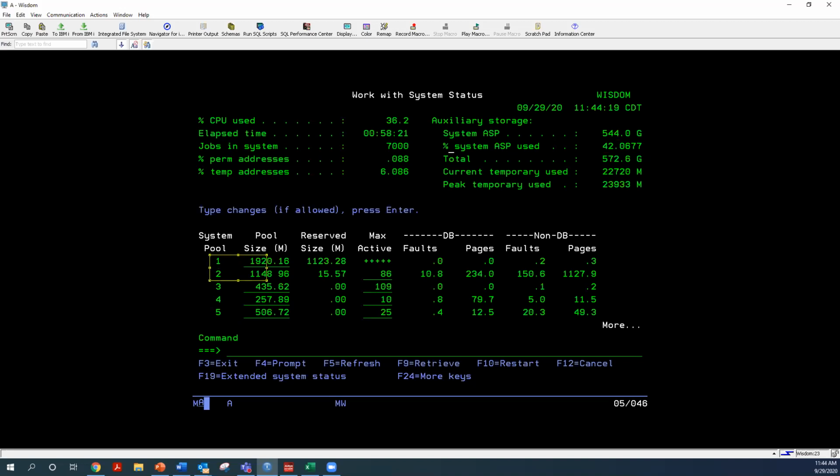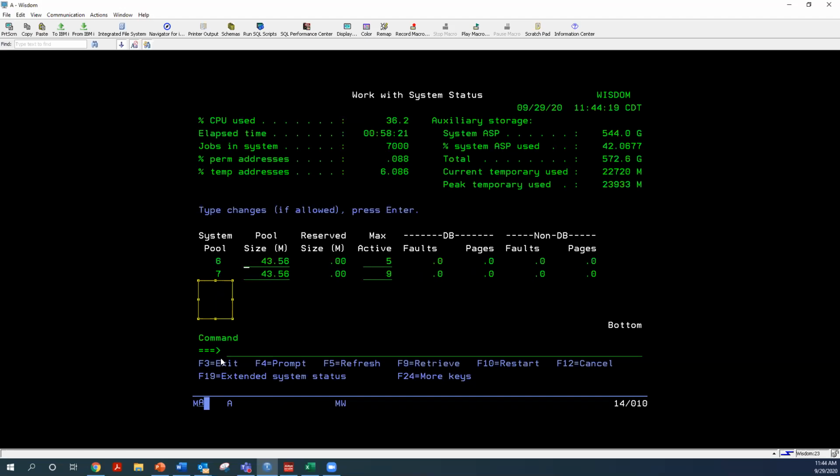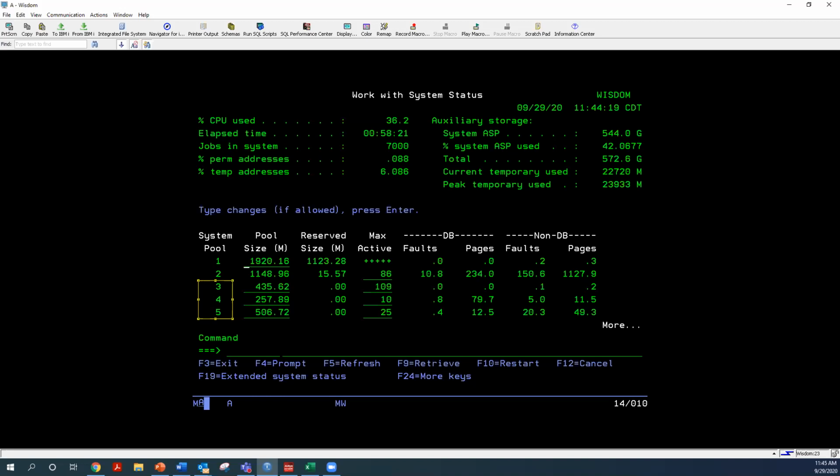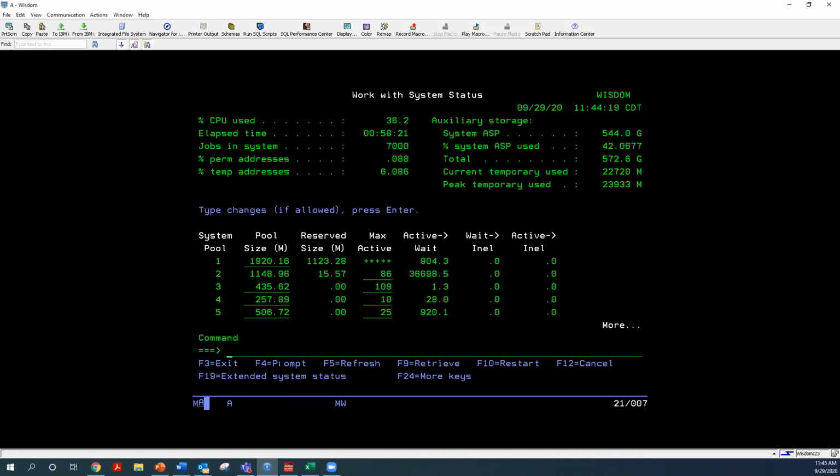Down below here are my system memory pools. Every system that you sign on to, I don't care where you are in the world, and it's IBM i, you're always going to have pool ID 1 and pool ID 2. After that, these pools are going to depend upon whether or not there was a subsystem that was started with them. And notice I have 7 system pools. If I press F11 on the screen, we can also see the memory pool associated with it.